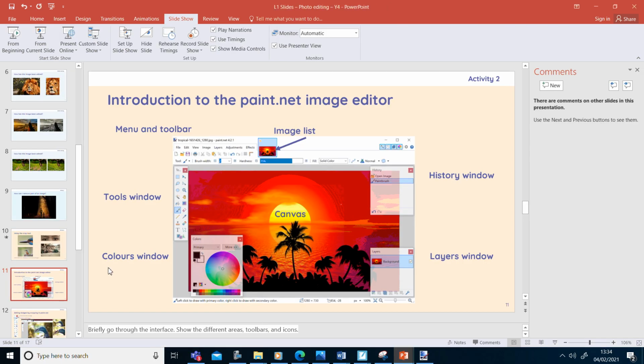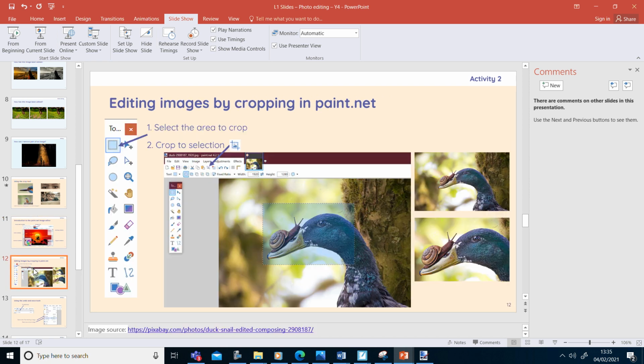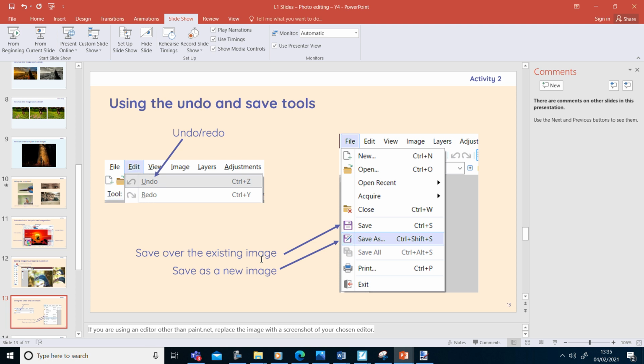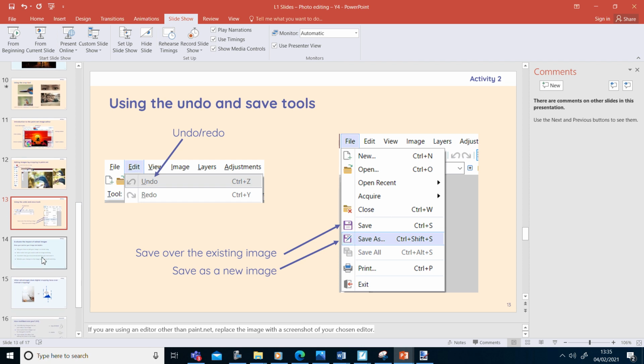So there are other things for you to explore in there, but what I'd like you to do to start with is just try to get an image and crop a little bit of the image. Okay, so you can see here that we had the duck and the snail, and then we've cropped parts here, and you can save as a new image, so you can give it a new name. That's similar to how we save in school on Word.